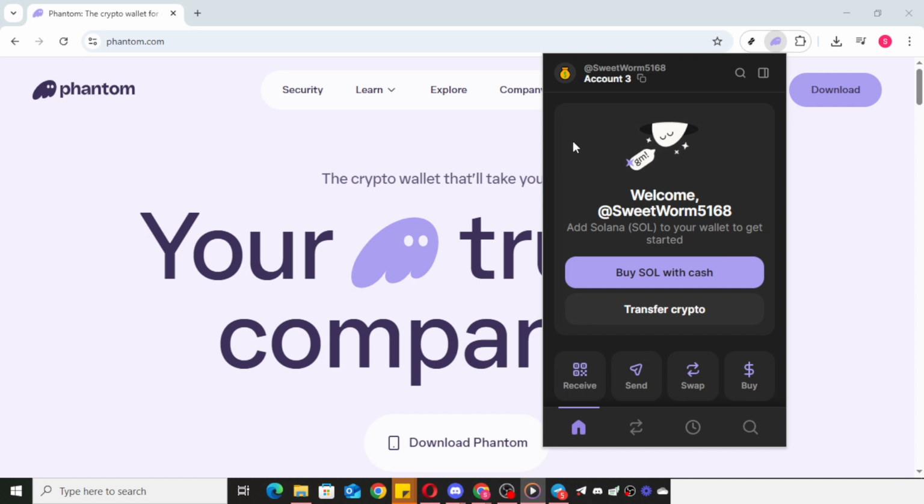Here, you'll see your balance along with the tokens in your account, plus an array of actions you can take, such as receiving, sending, swapping, and even buying more tokens. Take a moment to familiarize yourself with this interface if you haven't yet, as these functions are essential for managing your crypto effectively. Now, let's move on to accessing your account settings.